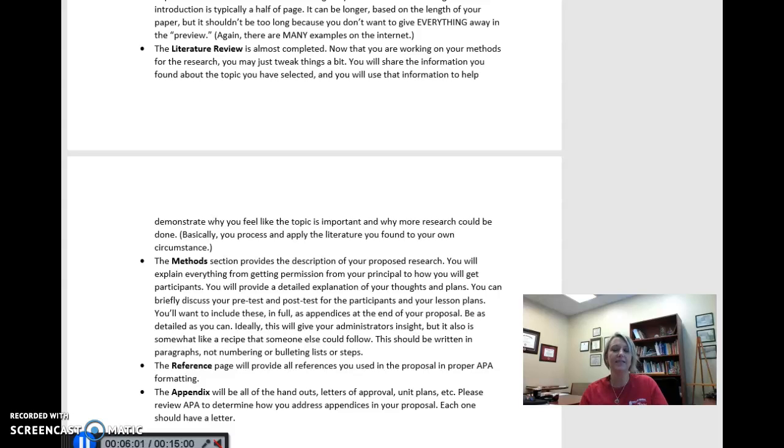And also, you may just want to gear it a little bit more towards how is this valuable. You'll share information about your topic, and you'll use that information to demonstrate to people why this research that you're doing is important, why it's important that teachers receive this training and that sort of thing. So you'll have that information in your lit review. So you'll probably just tweak it or change it up just a little bit to gear more towards your argument for why you're doing what you're doing. And so basically you process and apply the literature you found to your own circumstances. So that's what I'm saying. You tweak it to make it fit your circumstances.